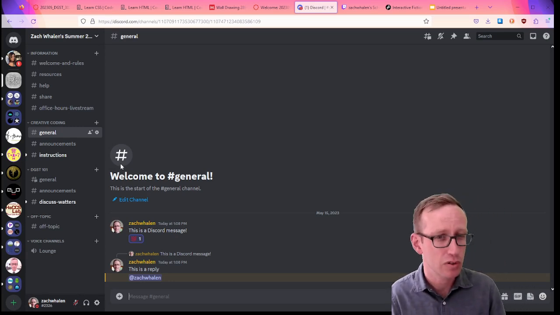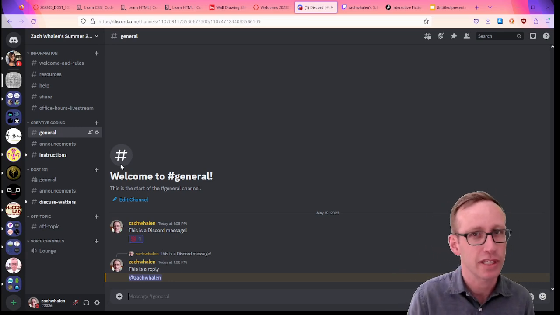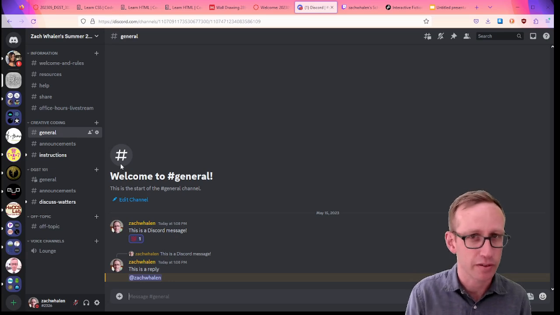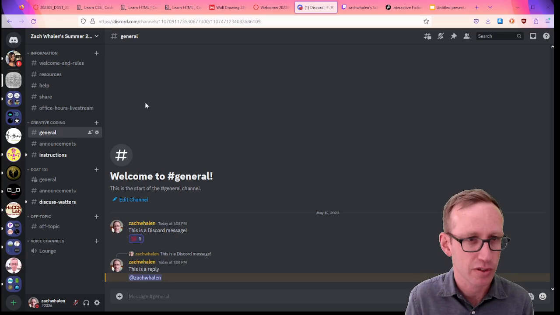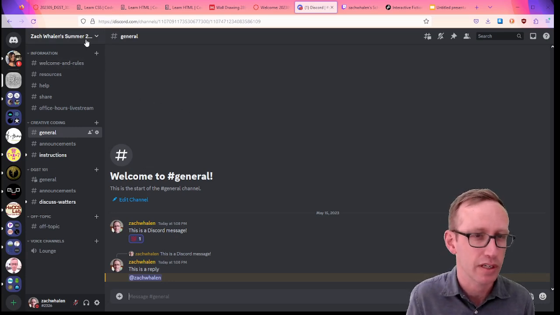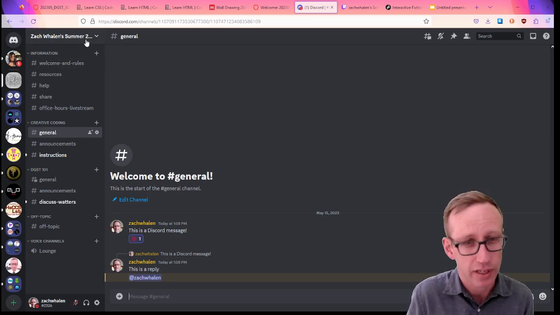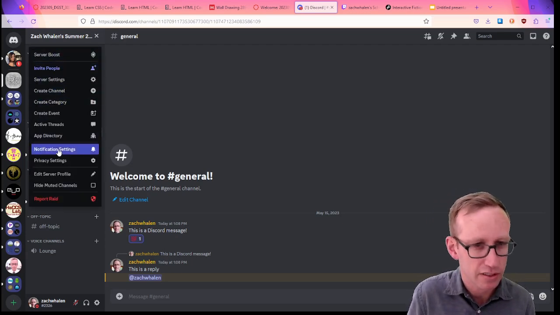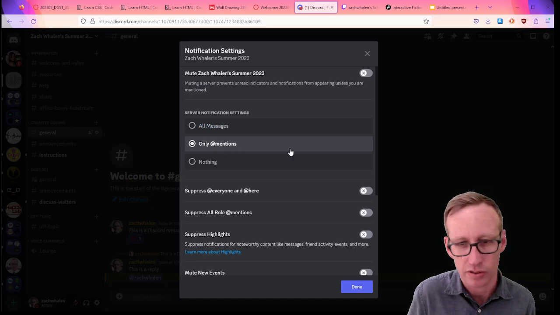Speaking of settings, if you've never used Discord before, it will send you notifications about everything happening in Discord. I do recommend downloading the app on your phone and also downloading the desktop client. I'm using the browser version right now because it's easier for me to record it for the screen, but you're going to get a lot of notifications potentially from this, and so I recommend going up here and checking your notification settings once you get settled into Discord.